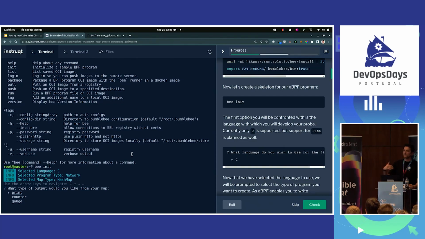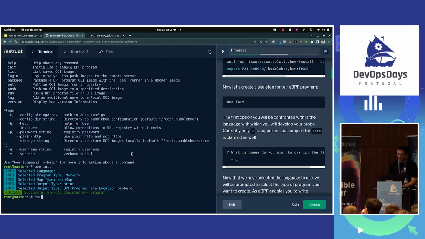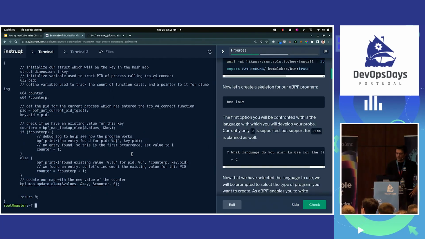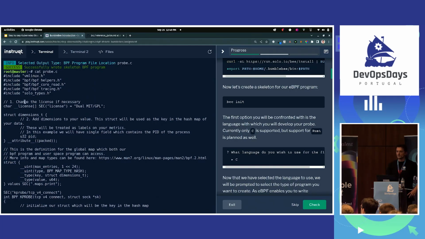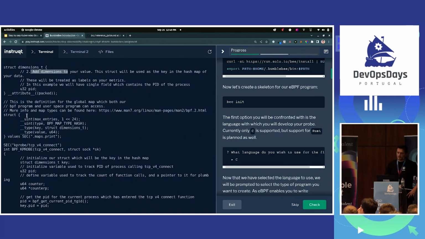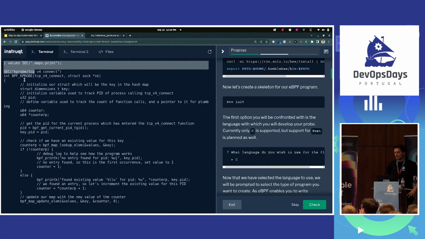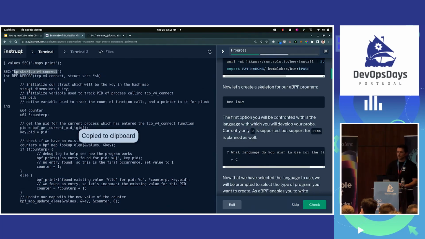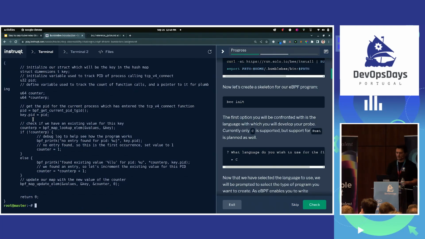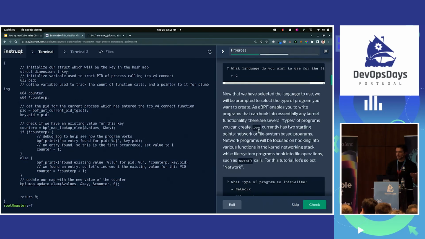Now, do you want to print simple text? Do you want to have some counter or gauge? Let's go with print. You name the program, probe.c, and this writes a file. It prepares a file for you, and it gives you some information on what you need to change. You can change the license if necessary. You have to add the dimensions, so what you want to print, and then the data structure, and here is the connection, so basically the hook, and you have to change the logic on how you want to return the data. Do you want to store it into a map, and so on. In our case, we will just use the same code that we had for TCP Connect.